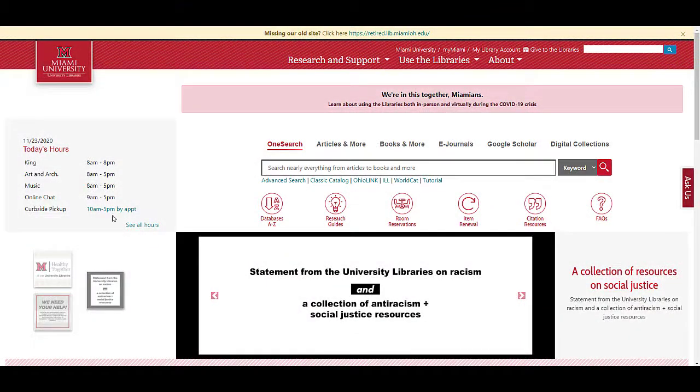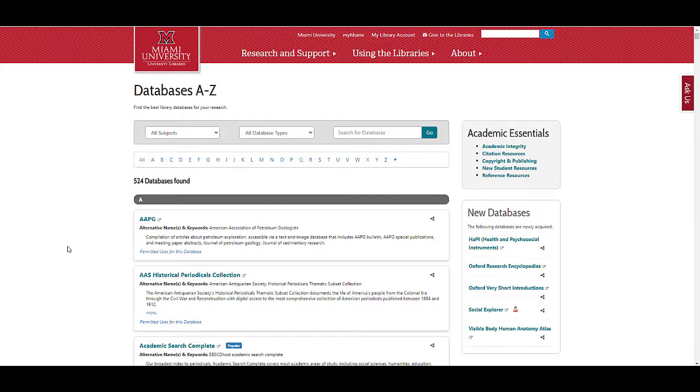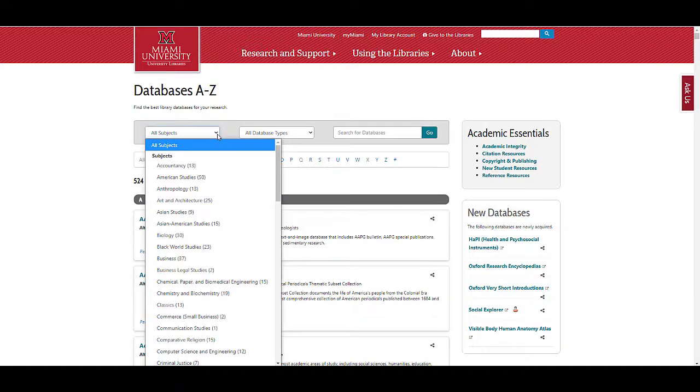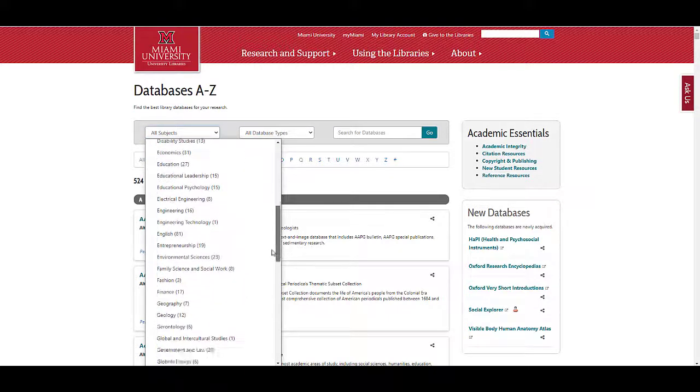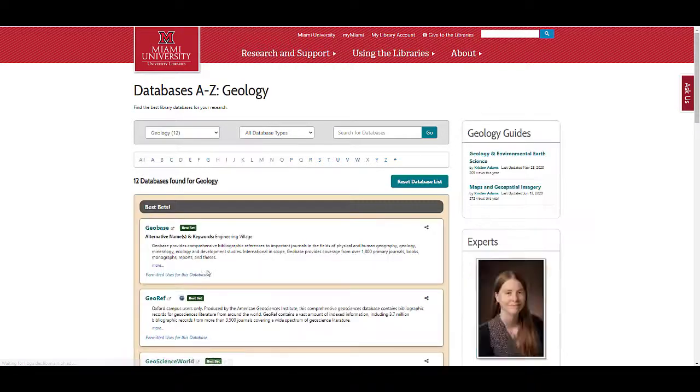Okay, so we're at the library's homepage now. One of the quick ways to get to any of the databases is through the databases A to Z link right here. And this pulls up an alphabetical listing of all of our databases. There's a lot of them, so it really helps to know which one you're looking for and either do a search for it or do a subject filter, which is what we're going to do. So we'll click here and we'll scroll down to geology. There it is.